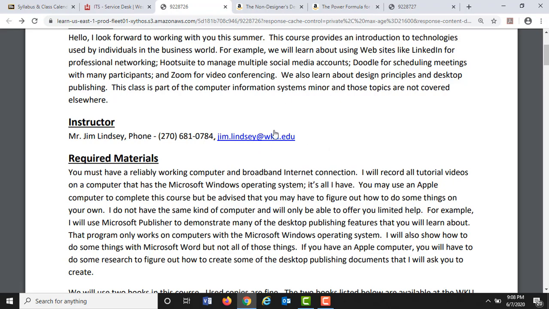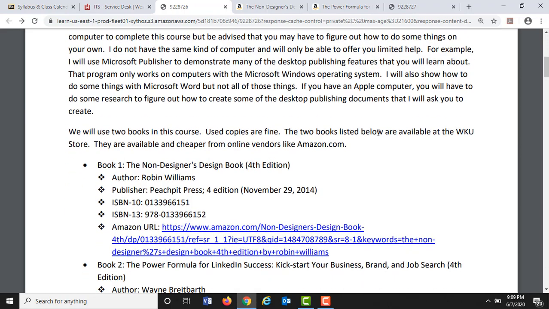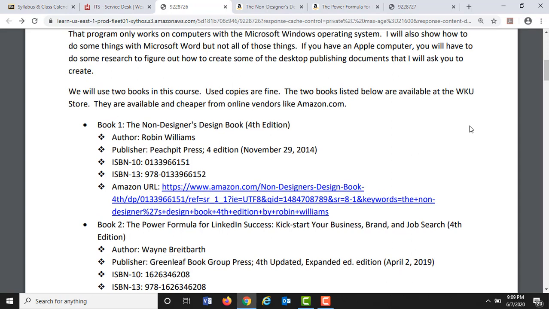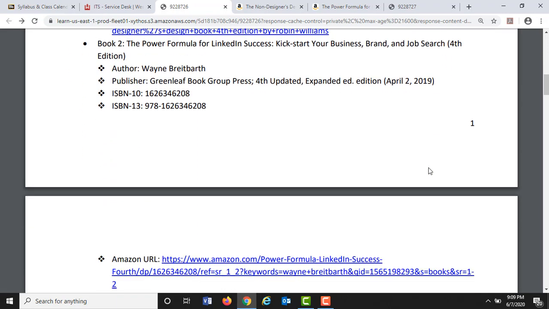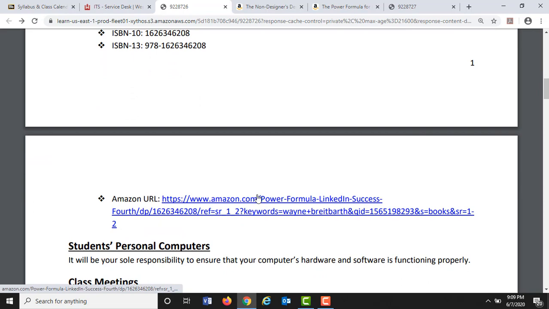Here's my contact information again. You have my phone number, you have my email address. As far as required materials go, there are 2 books, and I sent this out a week or so ago. I wish I'd sent that out earlier. I apologize, I didn't. But here are the 2 books. The first one is this design book, and there's a link here to Amazon.com where you can get that very inexpensively. The second one is this LinkedIn book by Barth, and there's also an Amazon link there.